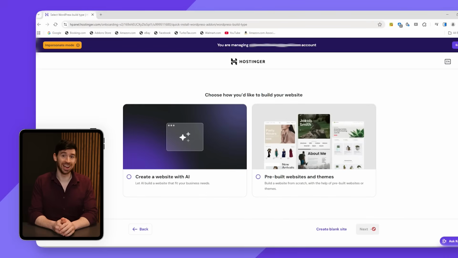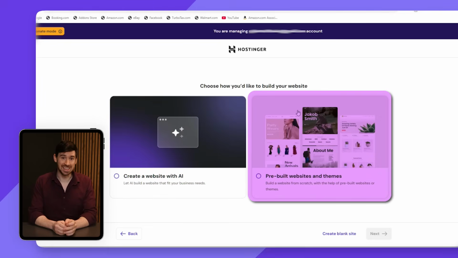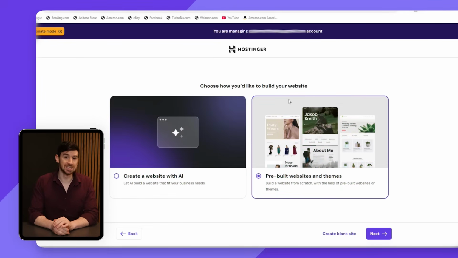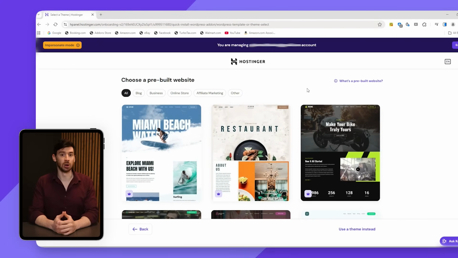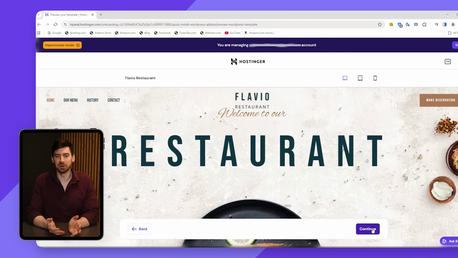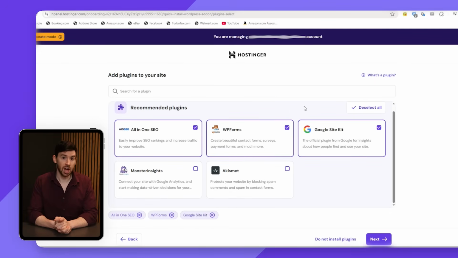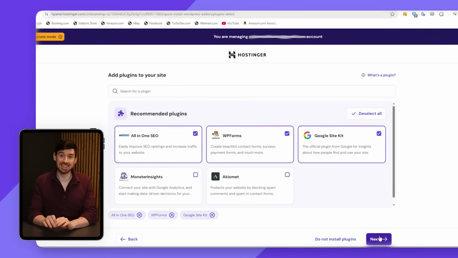After that, Hostinger asks if you want to use AI or go with pre-built websites and themes. We're going to choose the pre-built option since that drops us straight into normal WordPress. Click Next. Okay, you'll see a bunch of templates here. We're not actually going to use any of them, so just pick one to get past this step. Hostinger might also suggest a few plugins. You can leave everything as is and click Next. We'll add our own plugins later on.